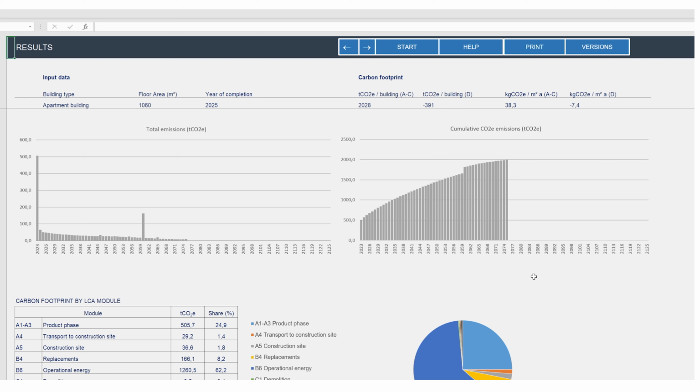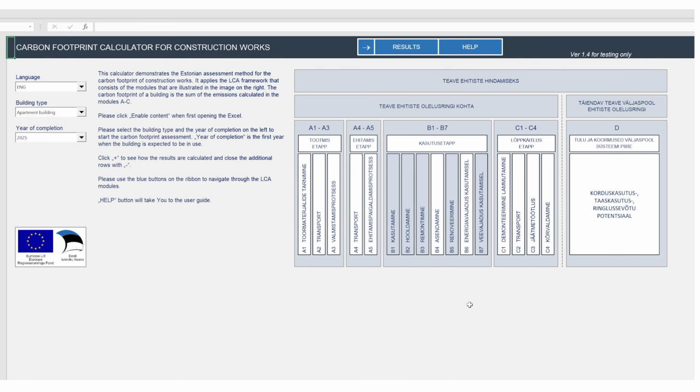This was the whole calculation process. You can go back to Start by clicking Start, or go through the module pages in reverse order by clicking the left arrow button. If you want to save the current result, please make it a version before you make any changes in the inputs.